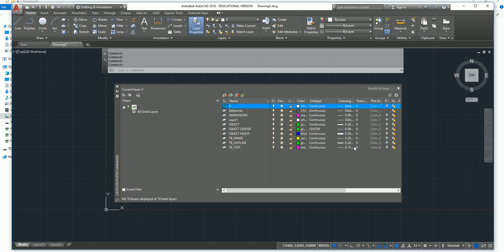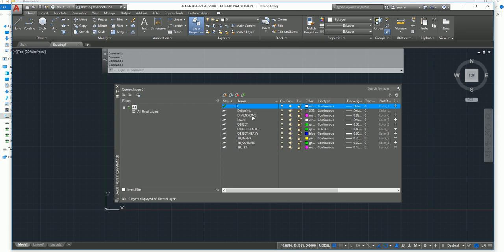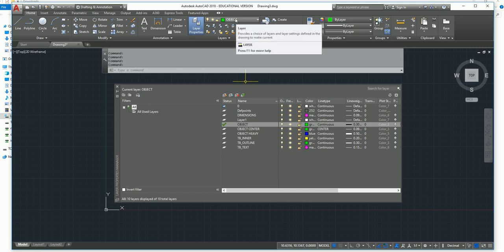If you look, the first one is the checkbox, and I think that's just the status. So the little green check means that's the current layer that you're drawing on. If I were to double click on one of these other layers over here, you notice that it changes now. And you notice up here that it says object now. It doesn't say 0. That means I'm drawing on the layer of object now.